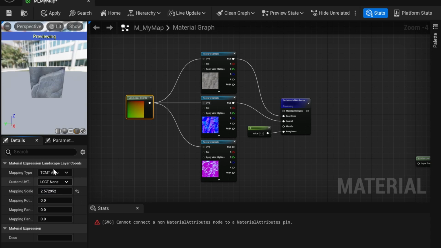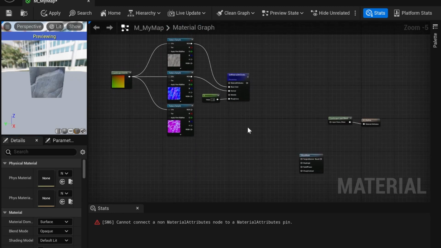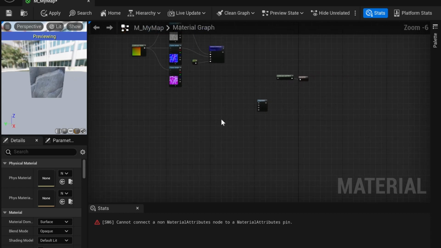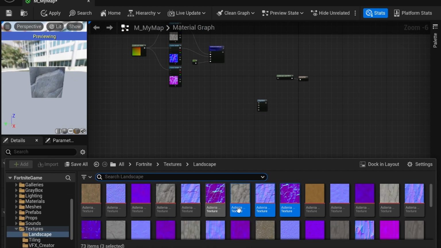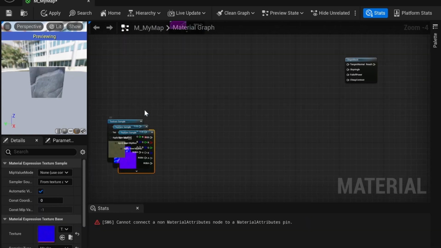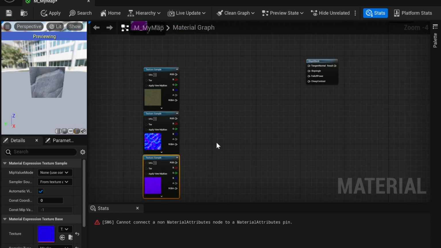I'm going to set it to about that value. You can change the rotation as well, and the panning on both the U and the V. But in general, that's what I want. So next up, we are going to create another texture node. And this one, we're going to use this forest texture right here. Place it down. And so you got your color, you got your normals, and you got this extra one.